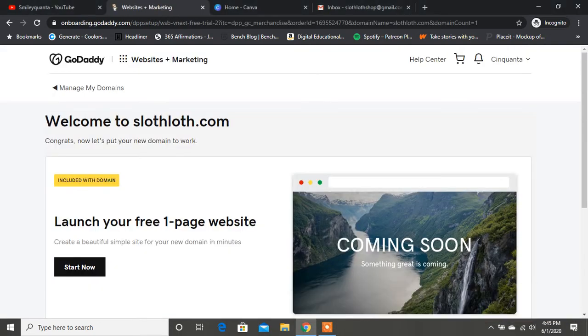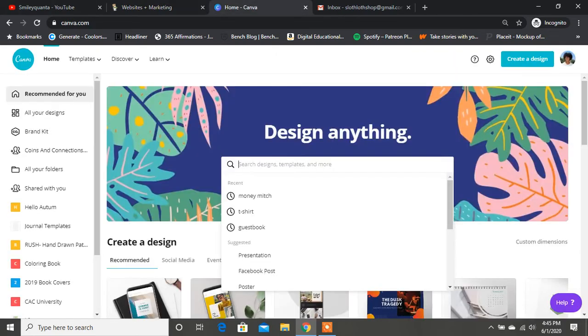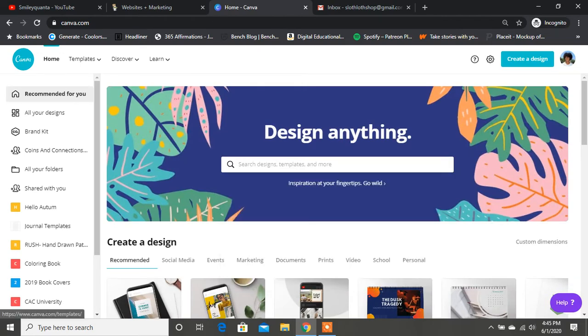All right, so now we are the proud owner of slothloft.com. So far we got our email, we got our domain. Now we're going to go over to Canva and we're going to work on our logo, okay? So we are going to find the templates here.